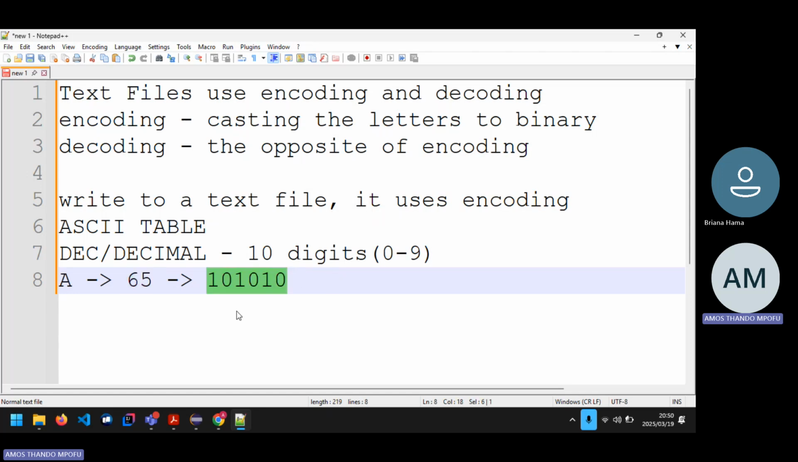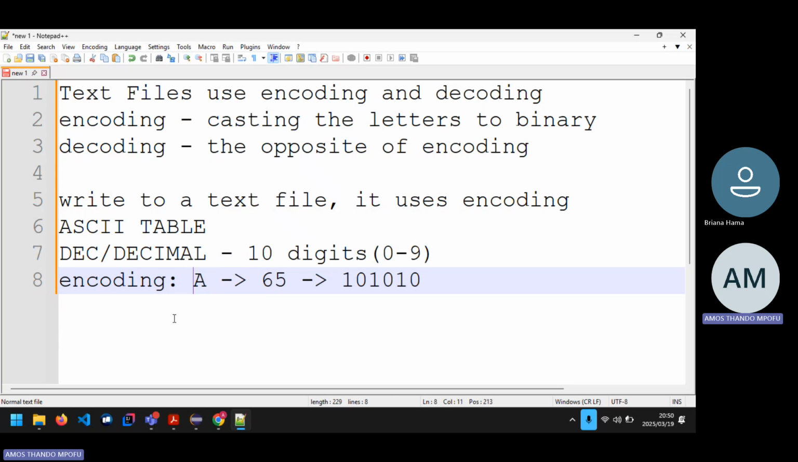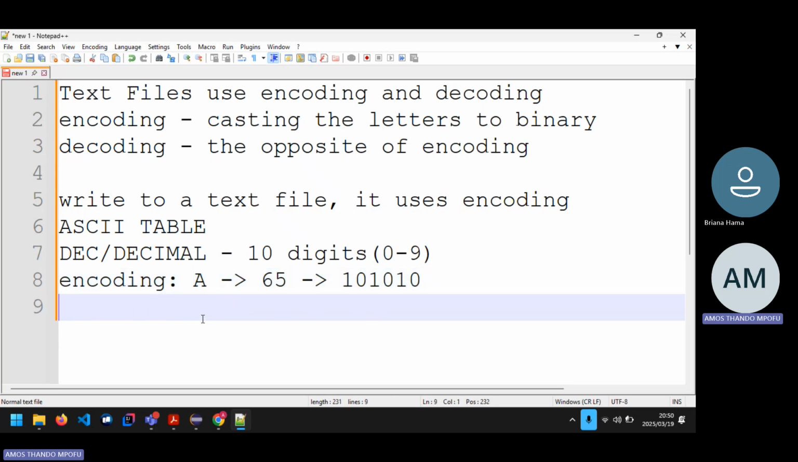Then the computer knows, oh, you mean A. So when the computer reads this, it reads it as the letter A. This whole process of translating from letters to the binary number, we call encoding. You are encoding. And then the other direction, we call decoding, right?